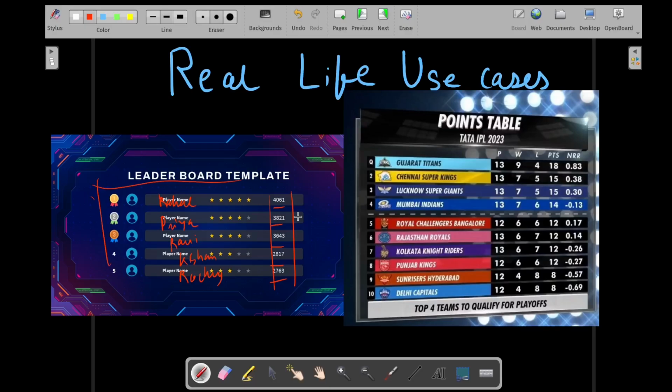Every single year we have IPL in India. It's a cricket league, of course. So in India we have this IPL, right? Again, after every match, you will see this points table with all the teams mentioned. What is this? This is just an array. Moreover, this is a sorted array. Why am I saying this? Well, look at this. Isn't it sorted?